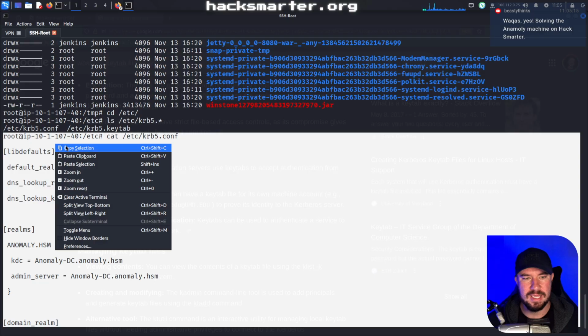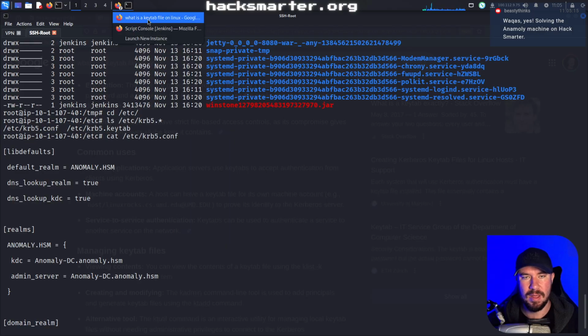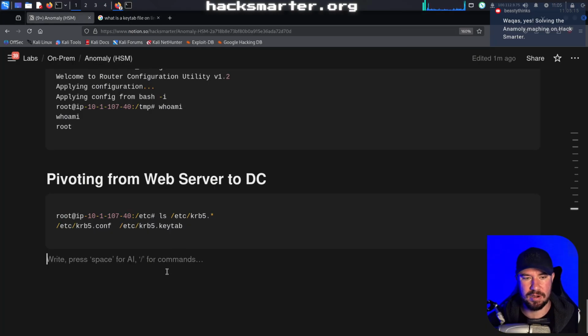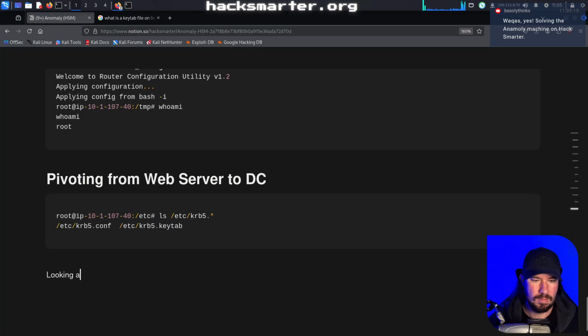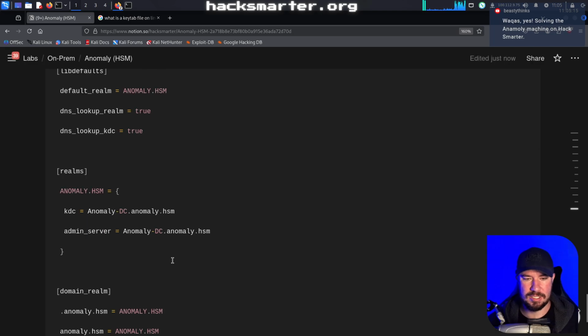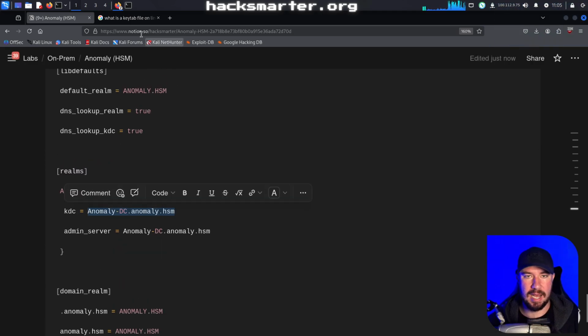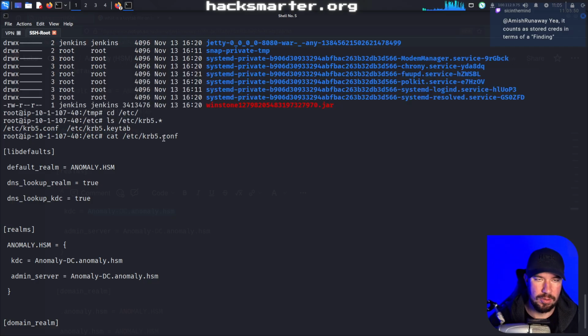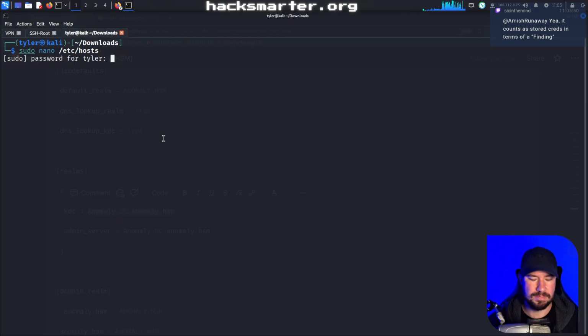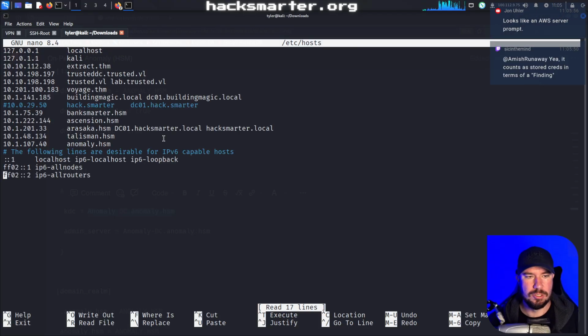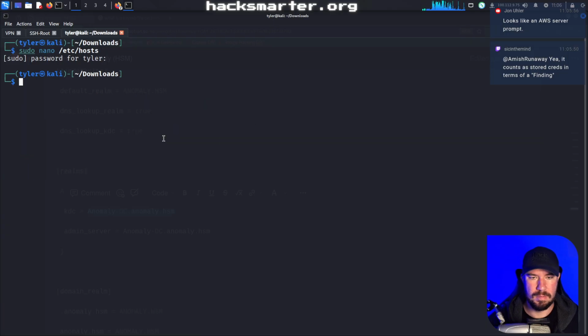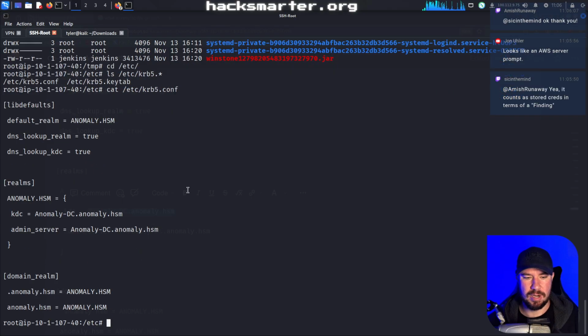I'm actually going to copy this, because I think we can make our life easier by just using that same configuration file. I'm going to paste that in so we have that. And just so I don't forget, let's add this to our /etc/hosts file right now. Now that we know the full host name of the domain controller, I'm going to do sudo nano /etc/hosts, drop down to anomaly, jump over to the side here, and we'll just add it right here and paste that in.